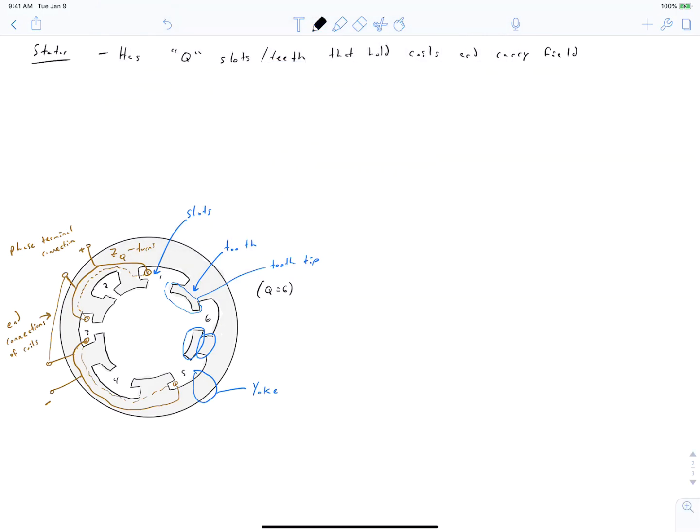So the stator has Q slots and teeth that hold coils and carry the field, and the stator steel is typically laminated. And so this means that if you were to look at this stack as a 3D profile, you take these laminations, this right here would be a lamination, what you'd see is a bunch of laminations that are stacked up on top of each other like this. And the point of doing this is that if you make these laminations thin enough, you prevent eddy currents from forming in the steel region.